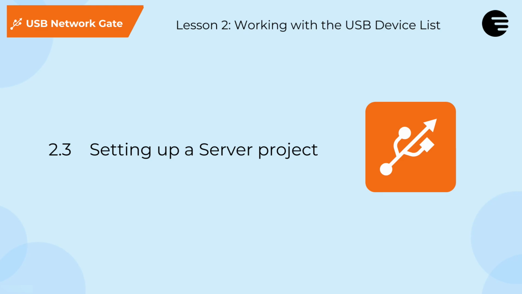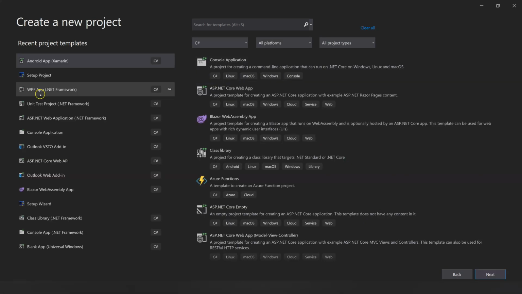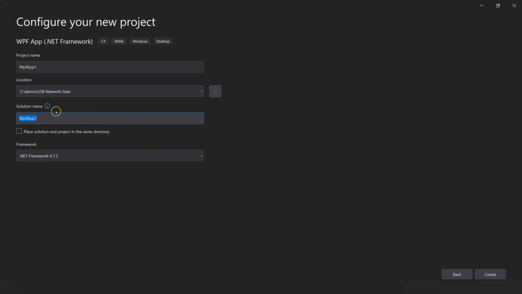Now that we've installed the SDK, we're ready to get started with the actual WPF application. All the example code for this project will be linked in the video description so you can easily get a head start on your own program.